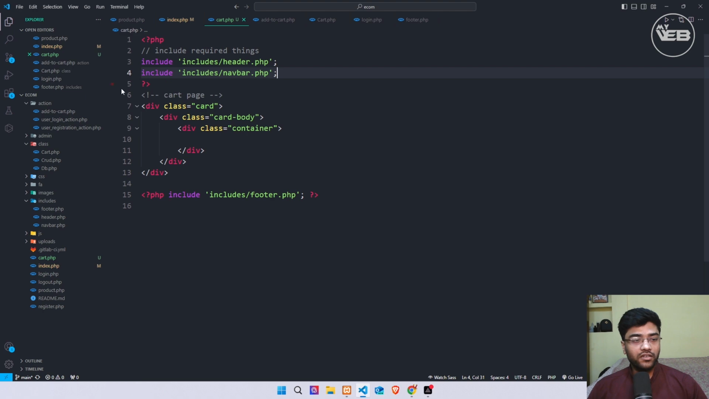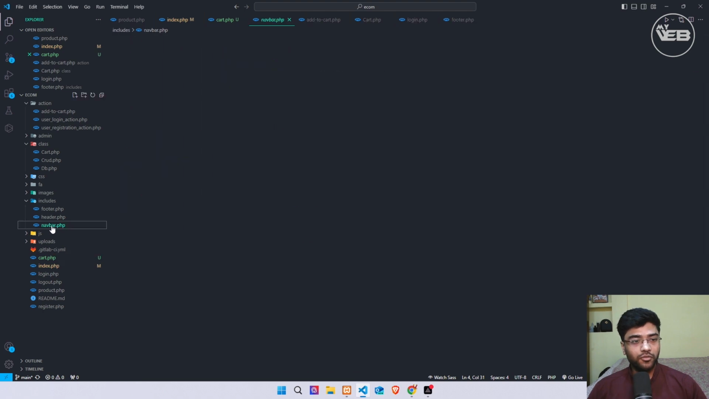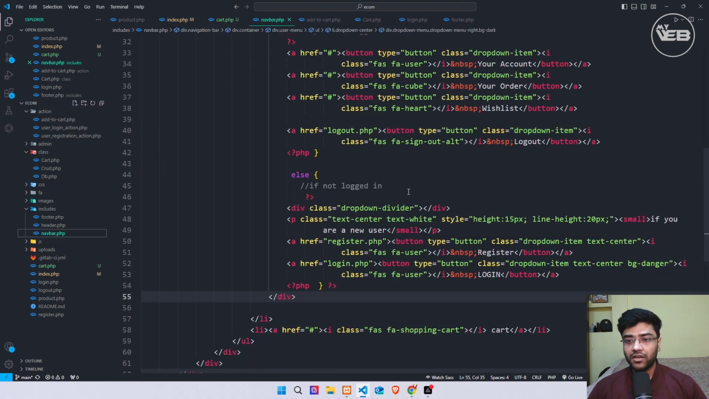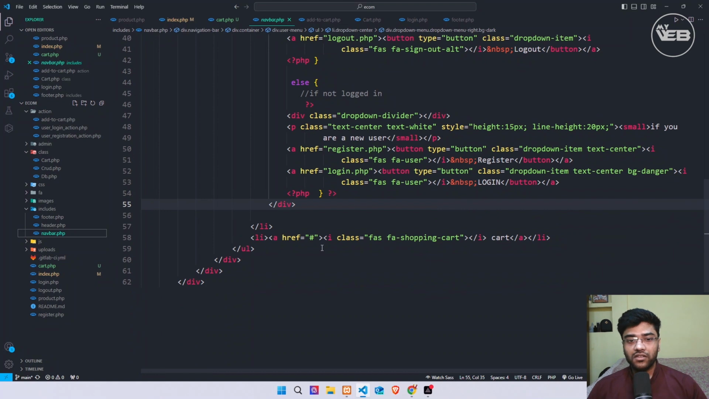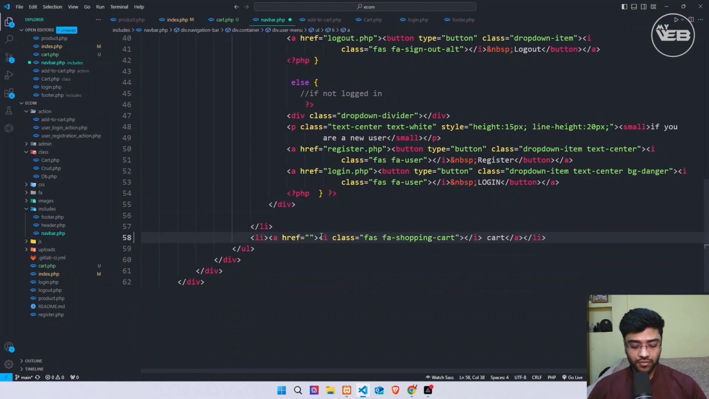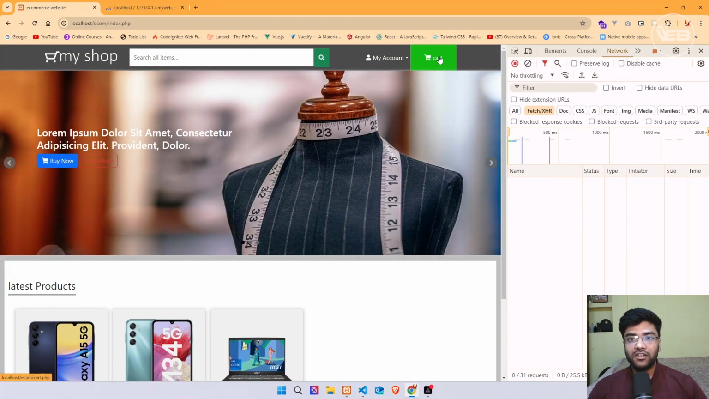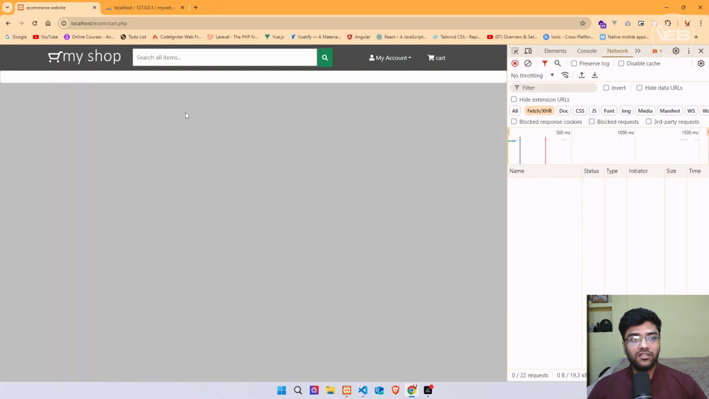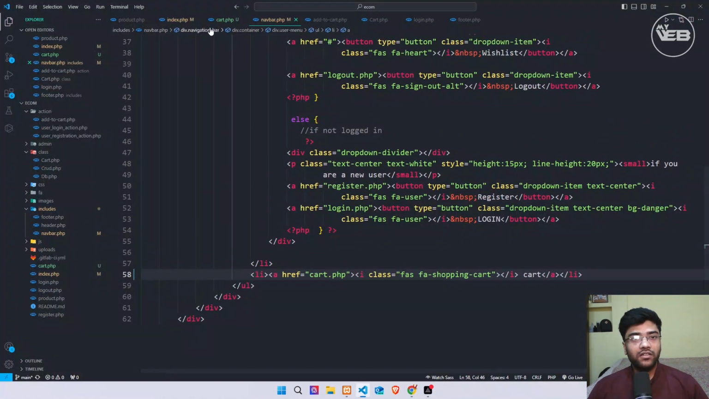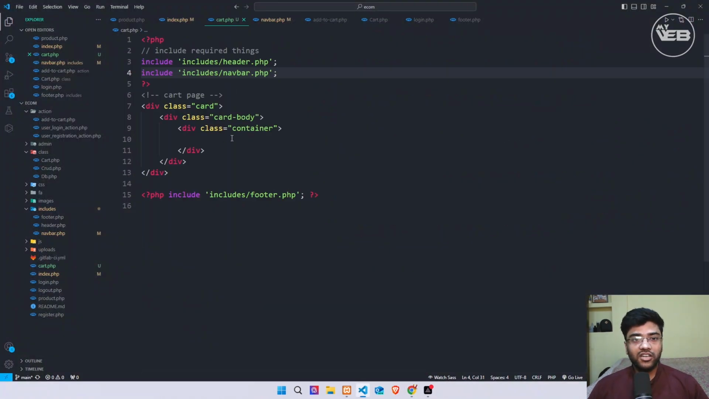Save, and I'm also going to my navbar.php and put a link to my cart. So here is my cart. I remove this hashtag and type my cart.php link. Just save and refresh. When I click on this, we are on the cart.php. So I'm going back to my cart.php again, and I start my code from this container class.